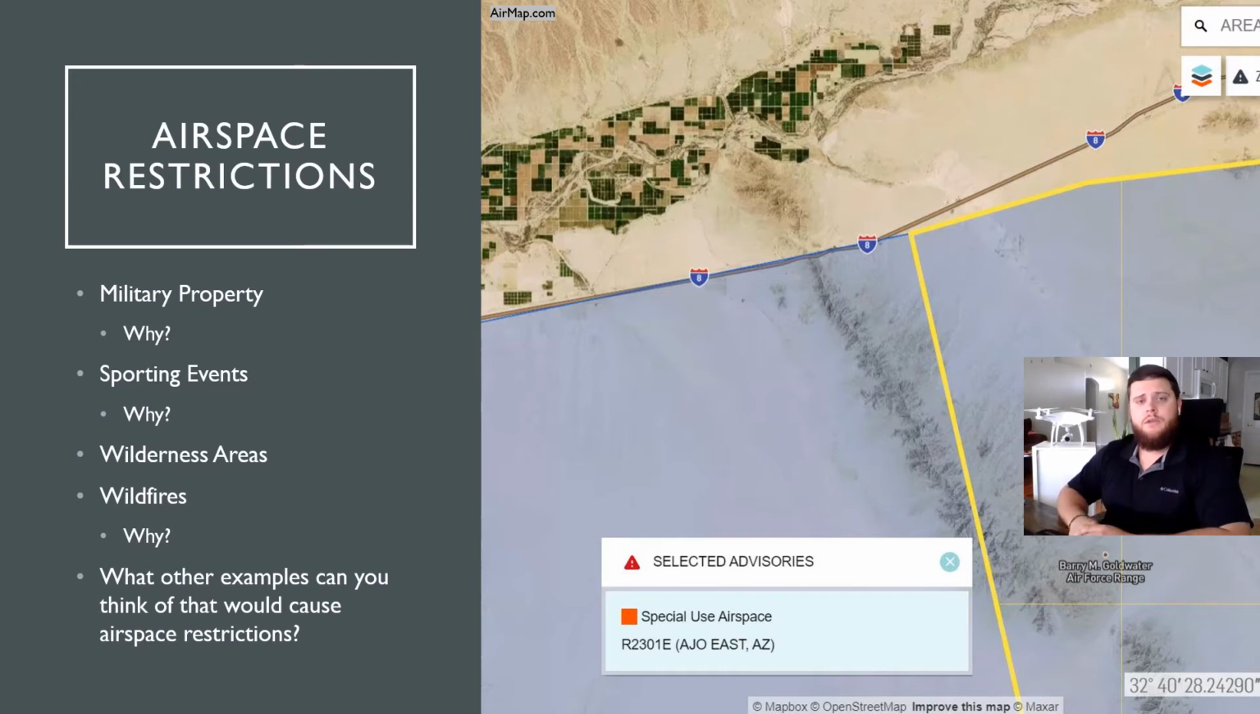Sporting events. So we have Chase Field, the Diamondbacks are playing, and you're like, shoot, I don't want to pay for a seat. I'm going to take my drone and fly up above the stadium, and I want to get some pictures of the game that's going on. Why would that not be allowed? This is a type of restriction, not special use, but they would issue a type of restriction above Chase Field. But why?